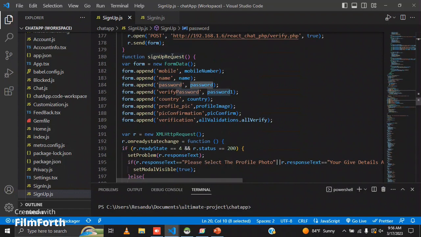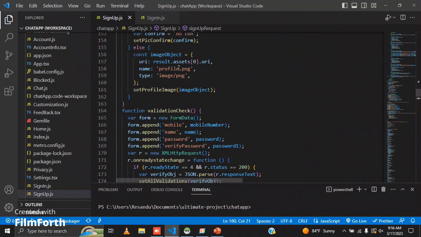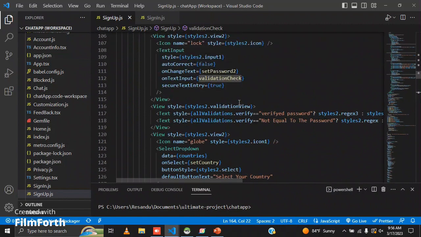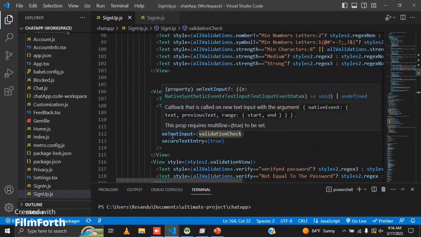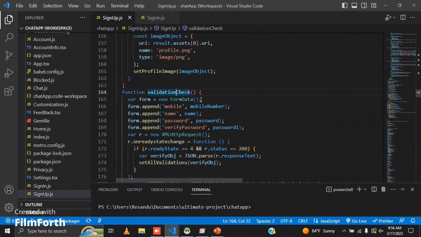One is this sign up request process, and the other one is the validation check. The first one we have been calling is the validation check. Every single time when you type something in the input text, it calls every single time, because I apply on input, I mean on text input. In the on text input, I'm calling the validation check.